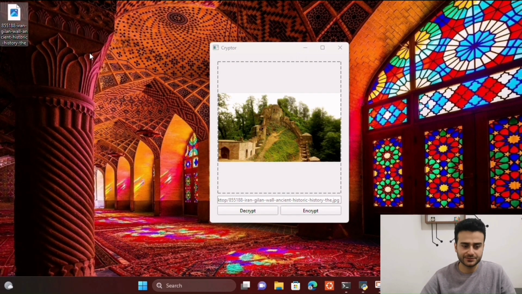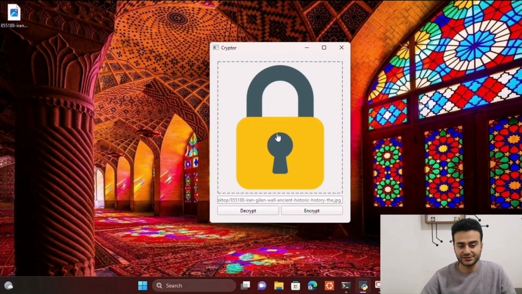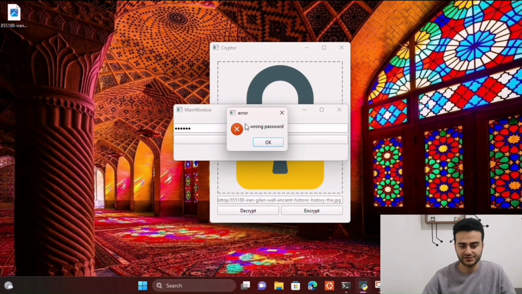Now if I want to decrypt it back, I have to select it again, and you see that this image is turned into a lock, which means that this file is encrypted and we don't know what the content is. So in order to decrypt it, I press decrypt. I enter something wrong, press decrypt. It says the password is wrong. I say okay. I enter the correct password, which was 123.